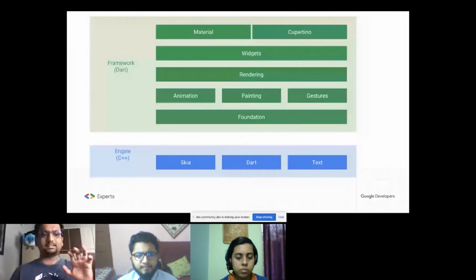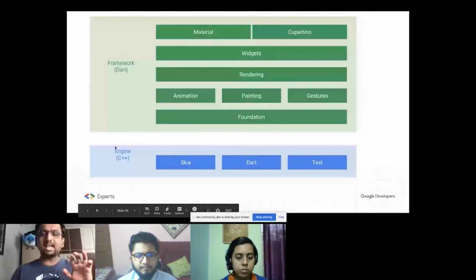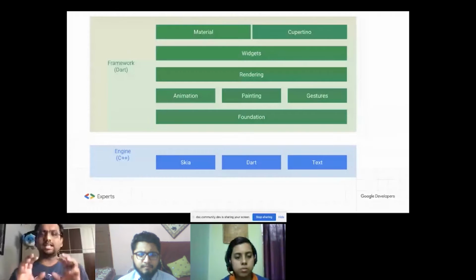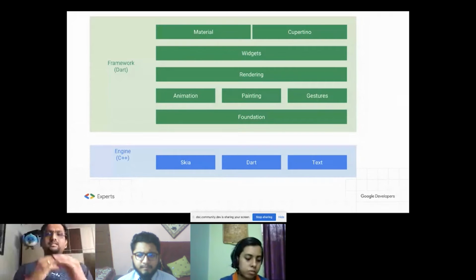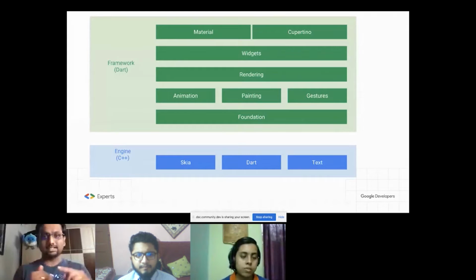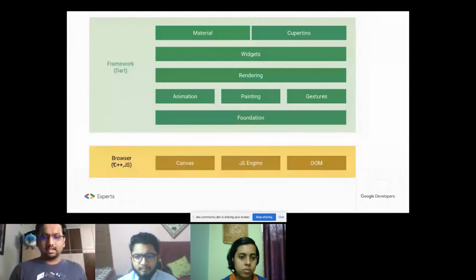And here, in that case, this is the engine in C++. So this Skia engine is written in C++, and it actually converts or manages your code, which is written using the Dart language. It will convert this code so that your host OS can understand it. So whether it's Android, iOS, or web, this Skia engine will take care. Right now, this Skia engine takes care only of Android and iOS. For web, they have changed it to CanvasKit, the JavaScript engine, and the DOM.